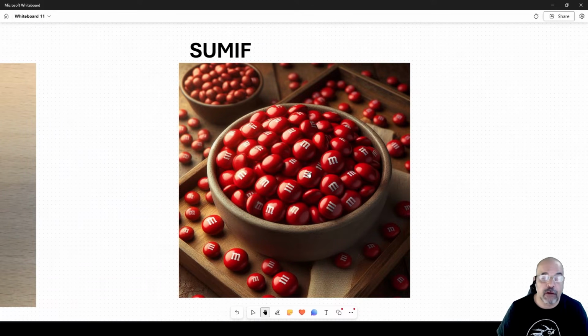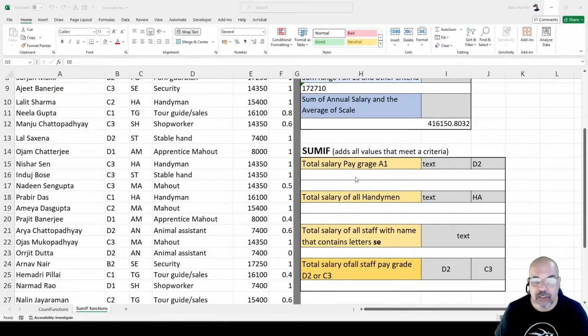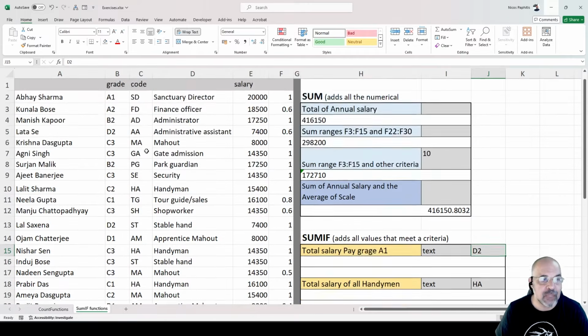We don't care if they are nut filled or chocolate filled, but there's only one criteria: they have to be red. Otherwise, we don't count them. So in this particular example, we want to calculate the salary based on the pay grade. The pay grade has to be A1, and if they're A1, we will count that. Well, let's have a look and see what that means.